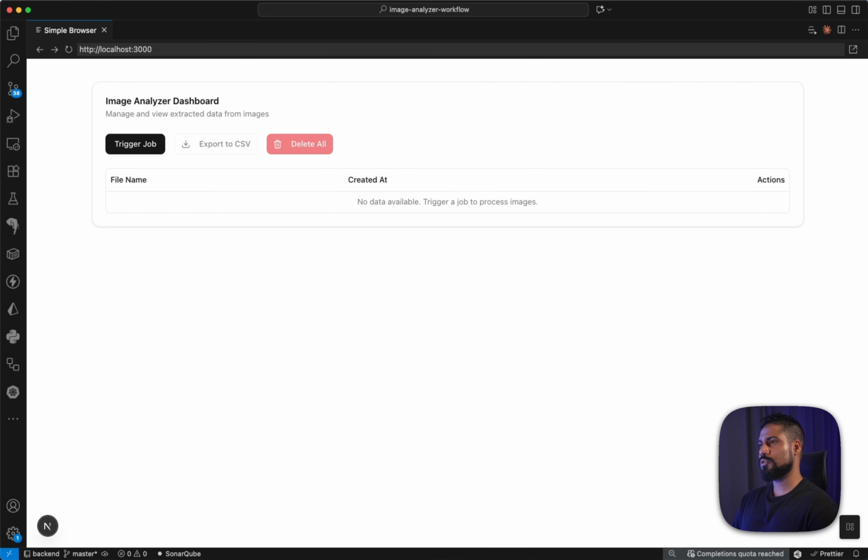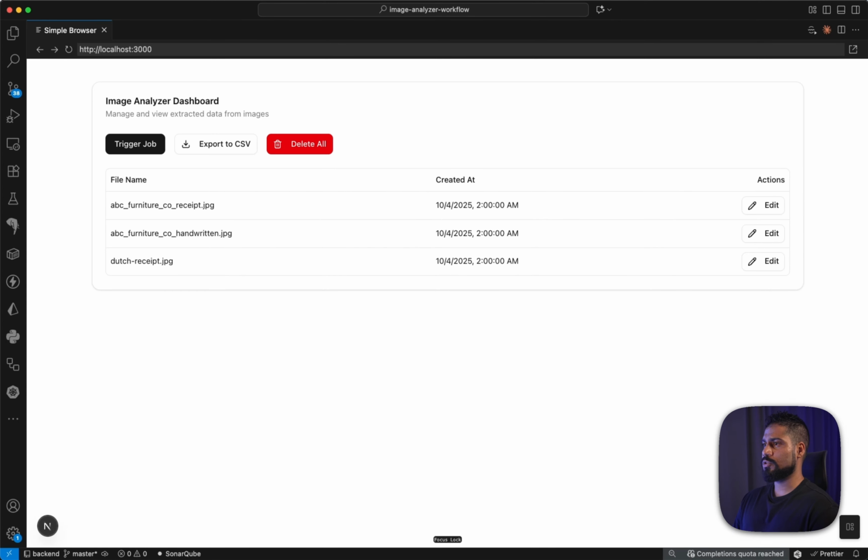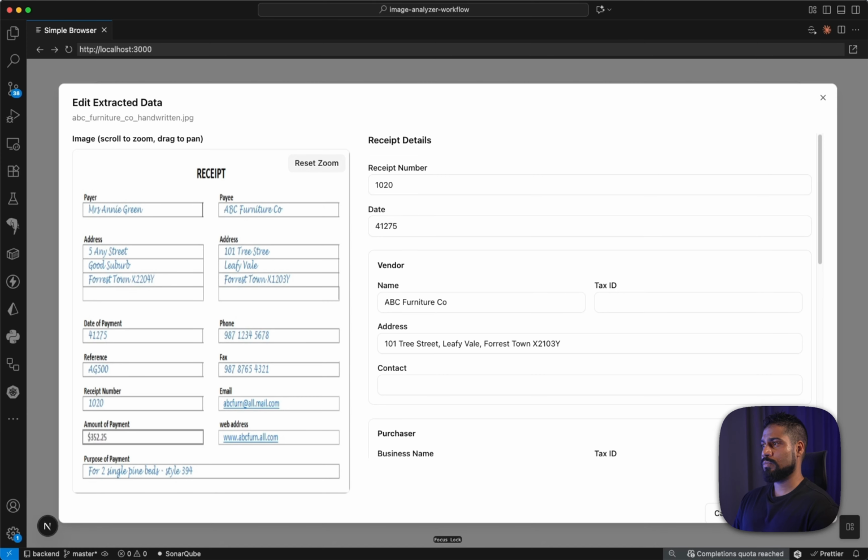I've started up the servers. You get a UI like this. It's a pretty simple UI, nothing fancy. It has a trigger job, it has a delete and export, and we're going to trigger a job. And once the job is complete, you see the whole list of processed documents. Let's open one of them. Awesome. As you can see, there's the image on the left and the extracted data on the right.